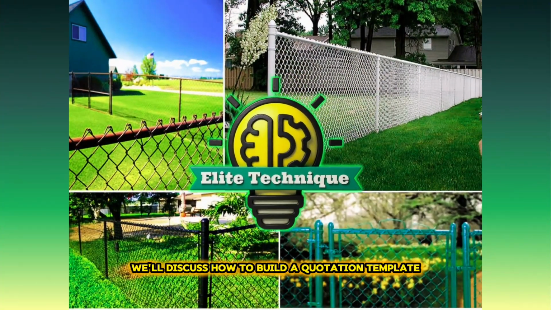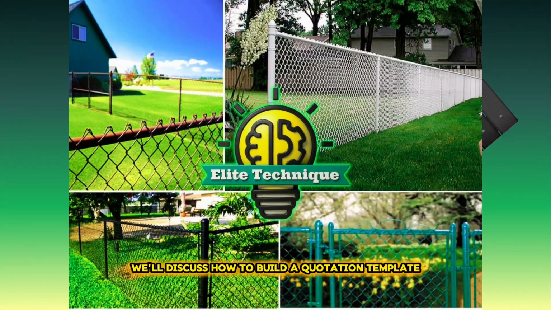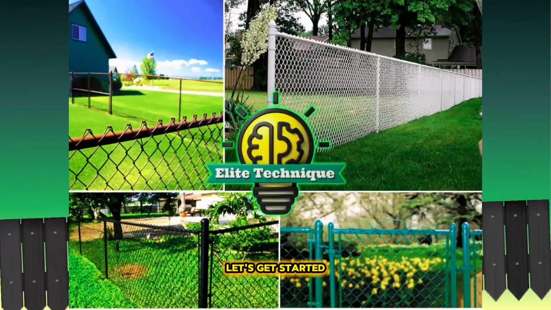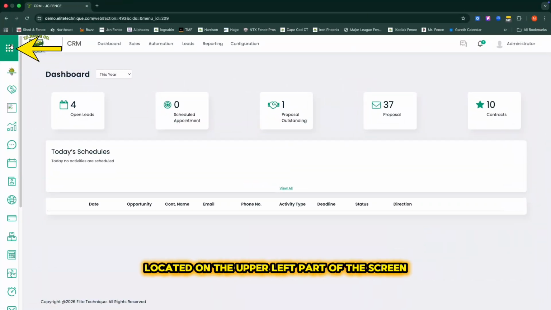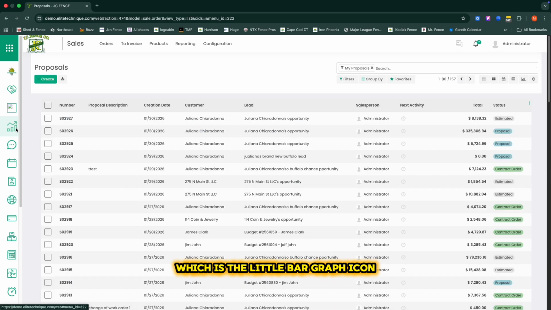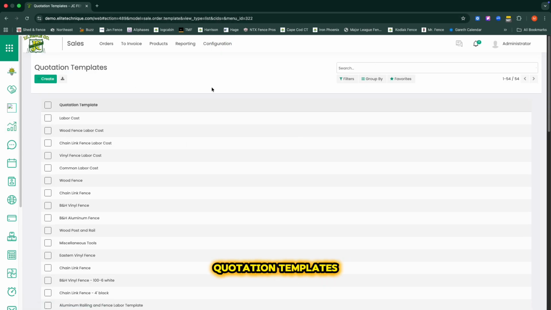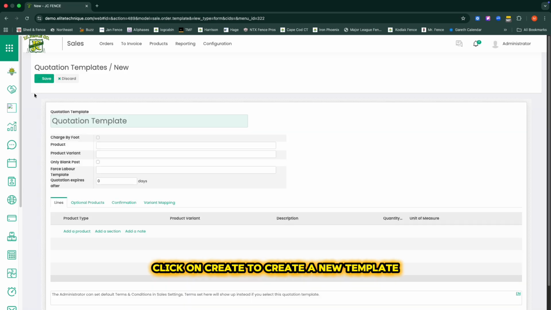In this session, we'll discuss how to build a quotation template for a product variant. Let's get started. Click on the 9 dots located on the upper left part of the screen. Go into the Sales app, which is the little bar graph icon. Click on Configuration and select Quotation Templates. Click on Create to create a new template.